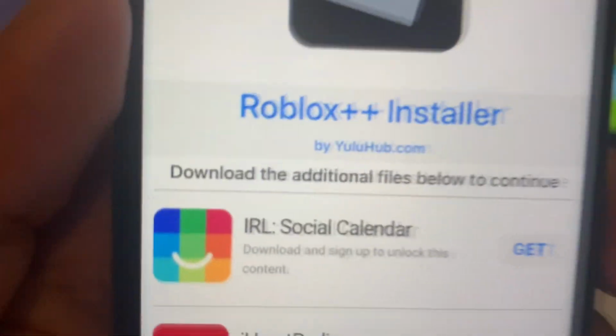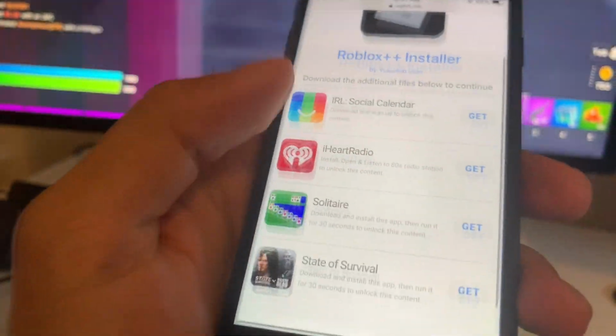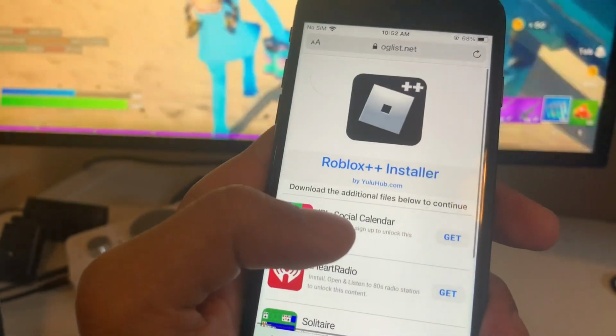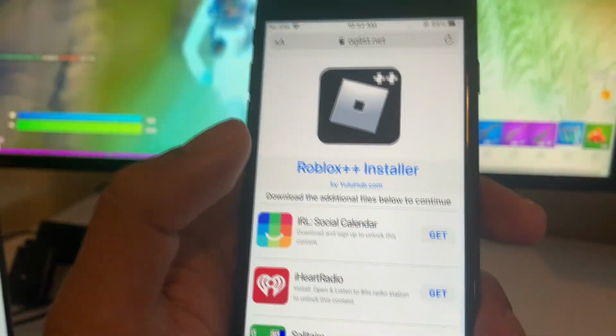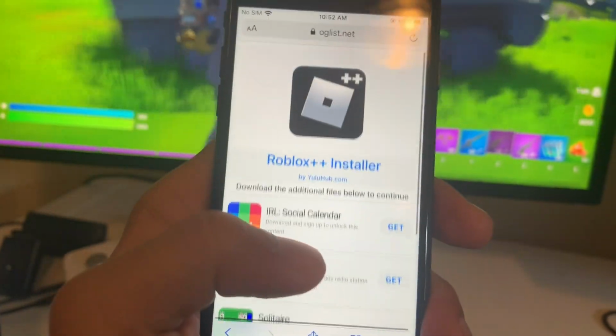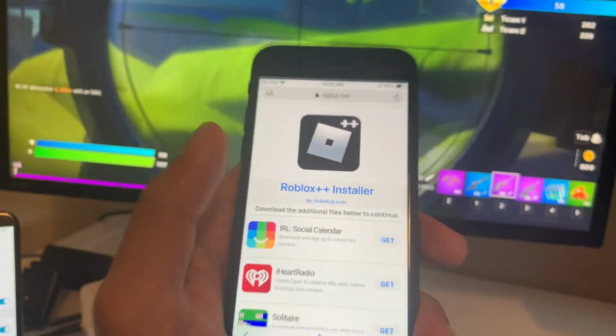So it's going to say like download the additional files below to continue. And we're going to go ahead and see like a bunch of apps on here. And what we have to go ahead and do, guys, is complete every single one of these apps. And once you do all of them, then the full Roblox++ app will be installed. And now we'll be able to go ahead and get the display names and also our free Robux.